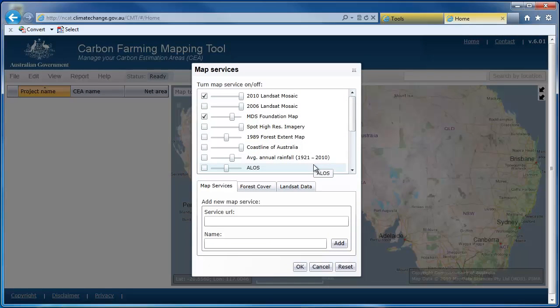A very important piece of data here is the rainfall map, which is currently turned off. This shows the average long-term annual rainfall across Australia, and of most interest to proponents, the average long-term annual rainfall of their project area. The map legend I mentioned earlier applies to this data. The nice thing is that you can turn each of these layers on and off when required.